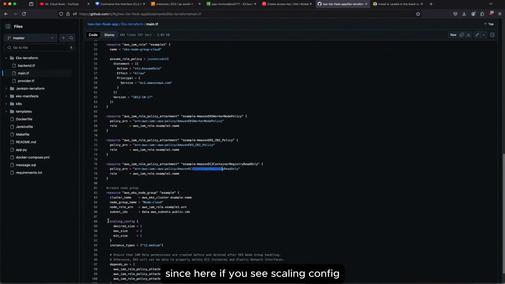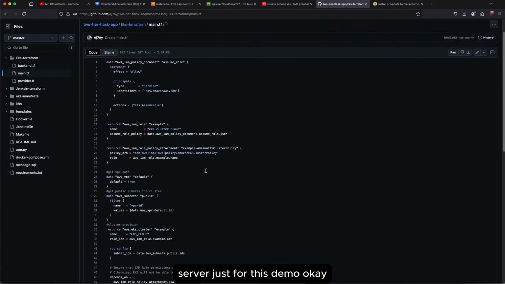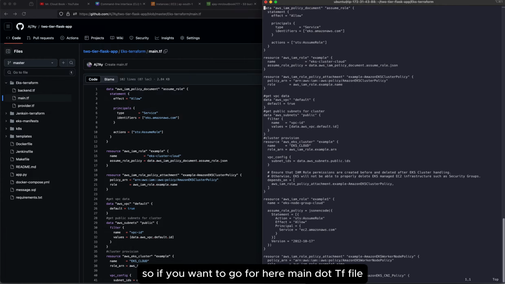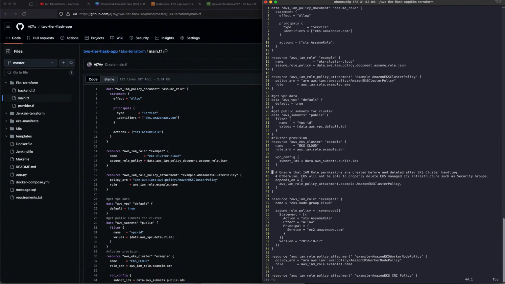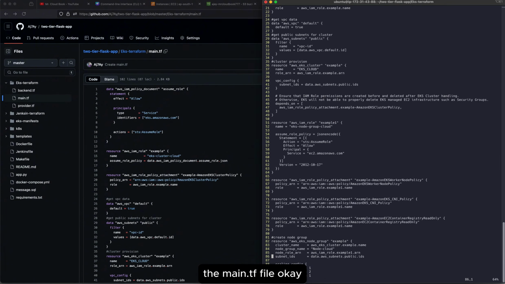If you see the scaling config, I'm using desired size 1, max size 2, and min size 1. I want to use only one for now, just for this demo. Okay, let's come here. Go to the main.tf file and go down to the auto scaling section. Let's use colon set nu, so you can see the line numbers in the main.tf file.